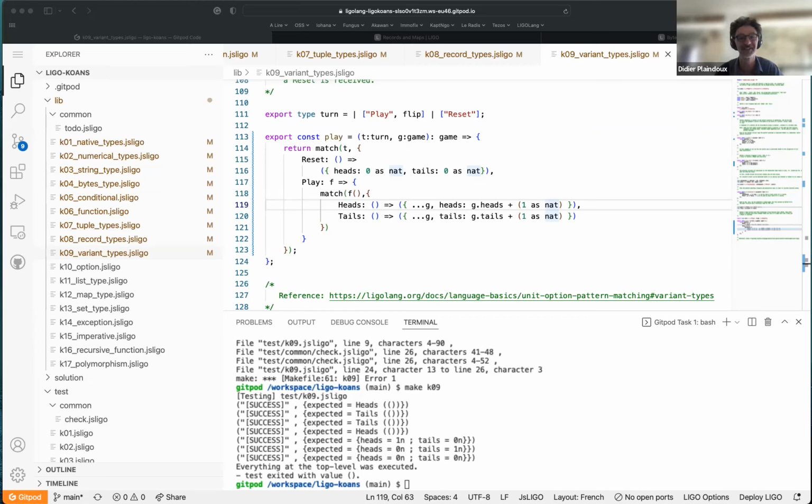Of course, Tezos is better. No, it's a joke.